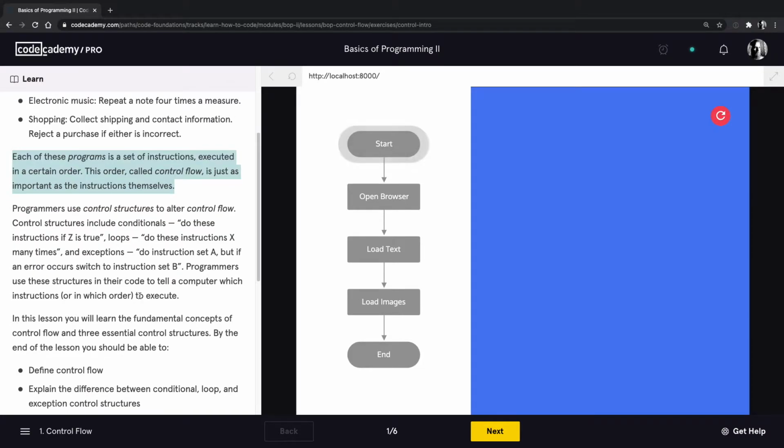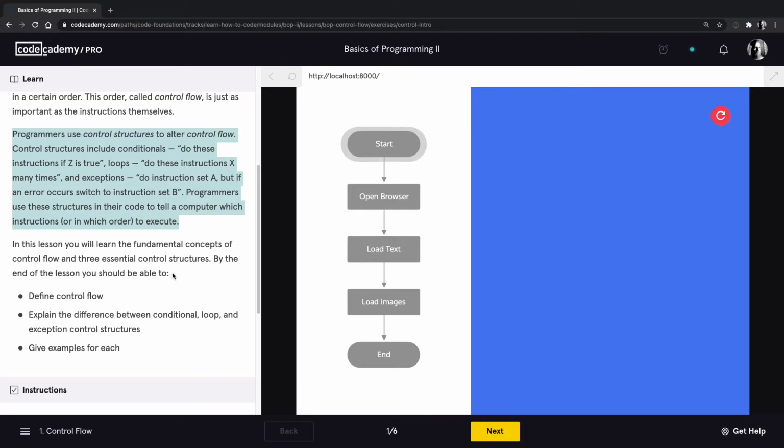Each of these programs is a set of instructions, executed in a certain order. This order, called control flow, is just as important as the instructions themselves. Programmers use control structures to alter control flow. Control structures include conditionals. Do these instructions if Z is true, loops. Do these instructions X many times, and exceptions. Do instruction set A, but if an error occurs, switch to instruction set B. Programmers use these structures in their code to tell a computer which instructions, or in which order, to execute.